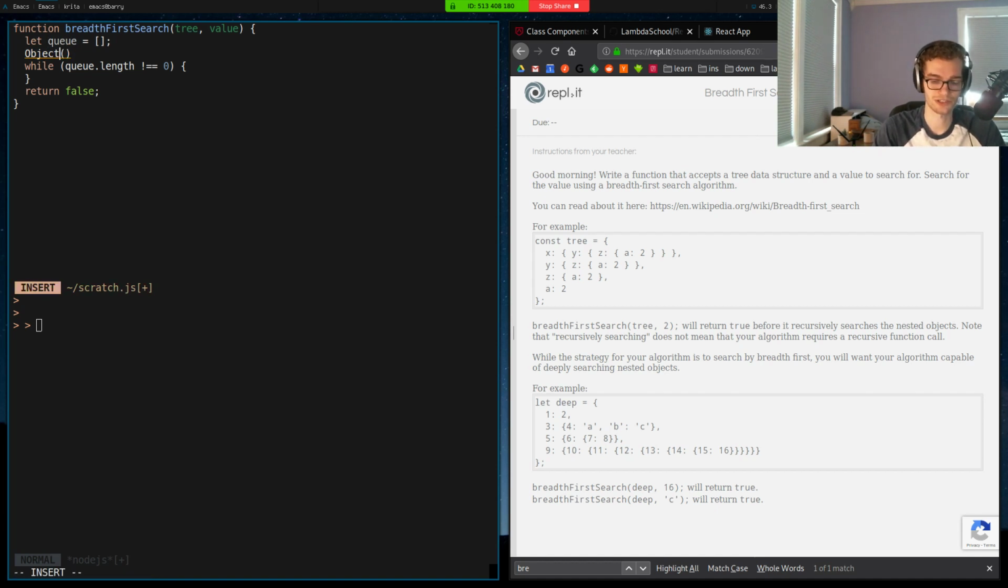I have a function called Object.keys, which, when given an object, returns an array of all of the keys inside that object. Then I'm going to push them onto my queue. I'm sorry, I'm going to map over these. Actually, I'm going to forEach over these, get each key, and push that key onto my queue.